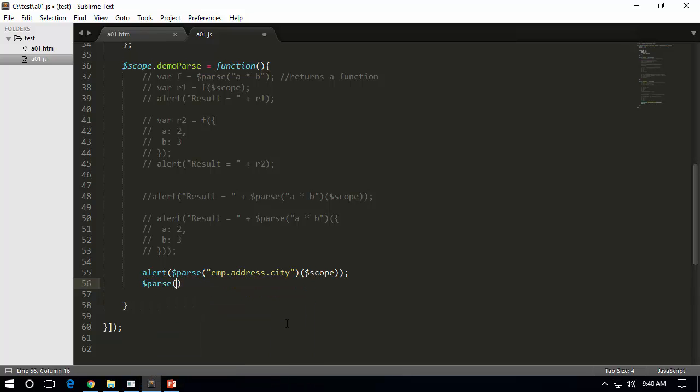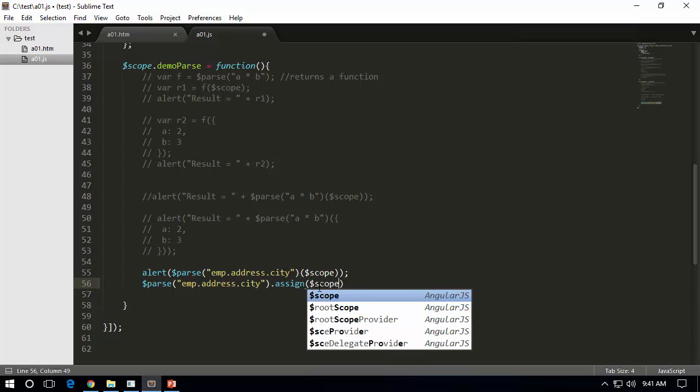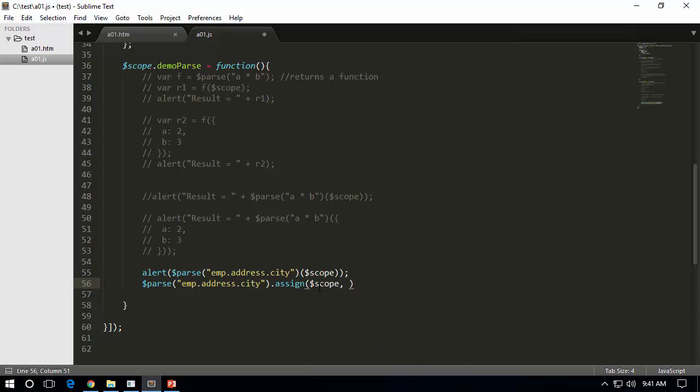So I can say $parse emp.address.city, and there is a function called assign, and that assign is automatically available the moment you parse it. As you know, whenever you execute this one, it actually results in a function. That function internally has another function called assign, and I can say assign to the scope object with a new value called Dallas. So I can provide something like this. And now again let me use the same alert.